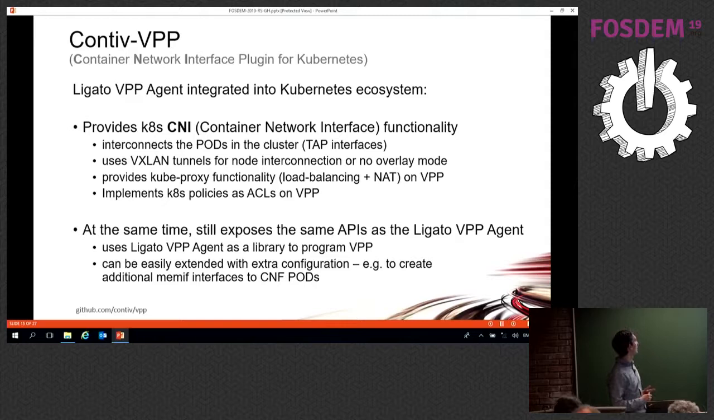the forwarding chains. The Contiv VPP is actually an application of the VPP agent. So we took the VPP agent and integrated it into the Kubernetes ecosystem. Basically, we just extended the APIs of the VPP agent in the Ligato project, and we just added Kubernetes API on top of it. As a result, Contiv VPP is basically a generic CNI plugin, which can be used in any Kubernetes cluster. If you deploy it, you get VPP running on each node, providing connectivity to the containers. At the same time, it still exposes the same APIs as the Ligato VPP agent.